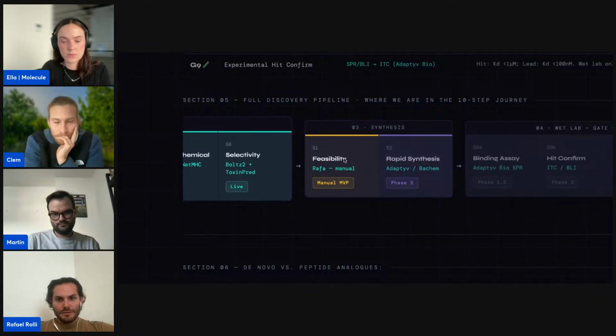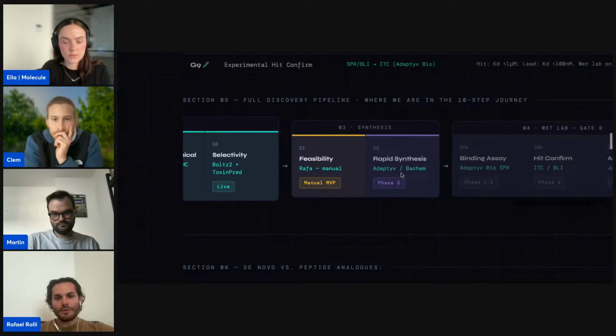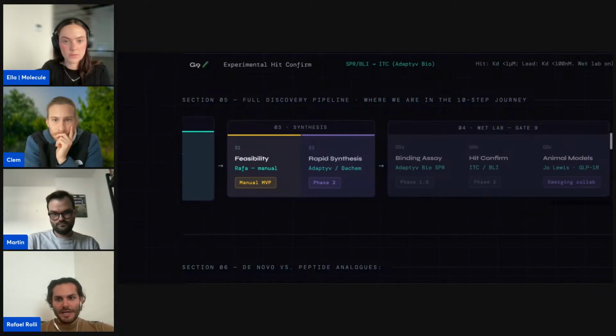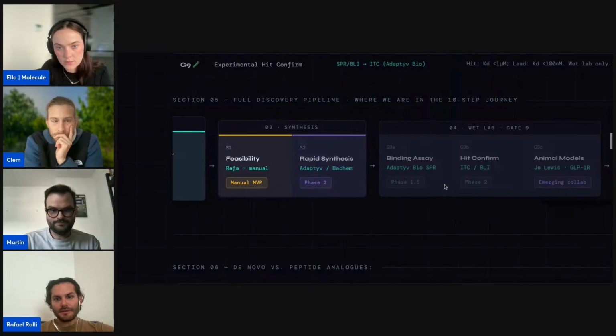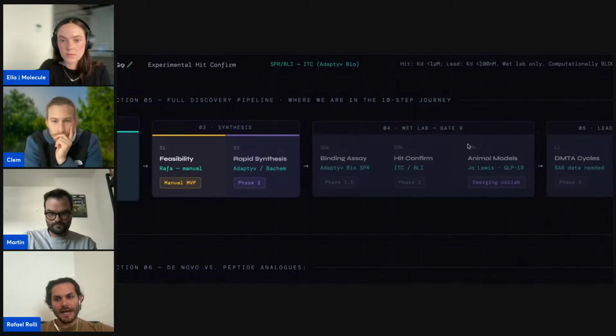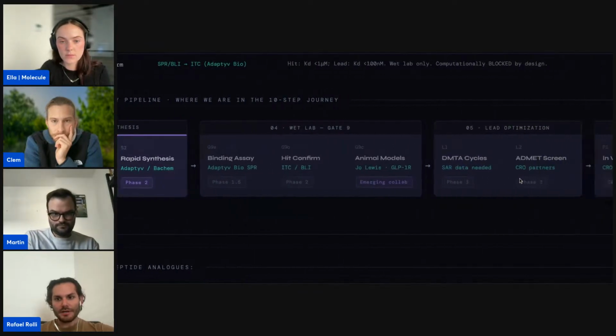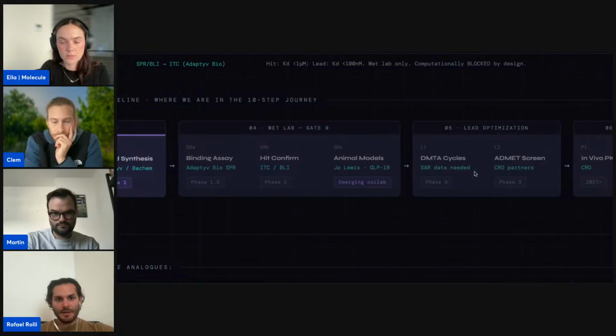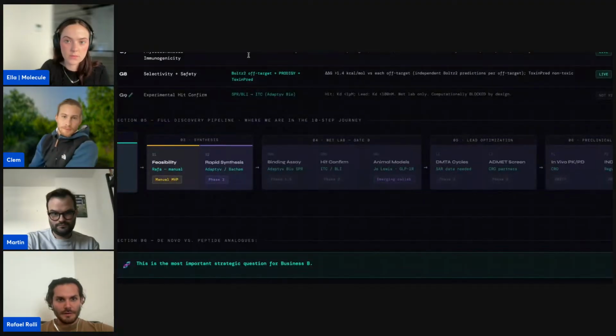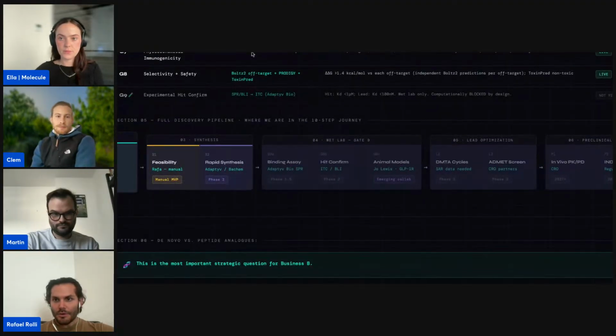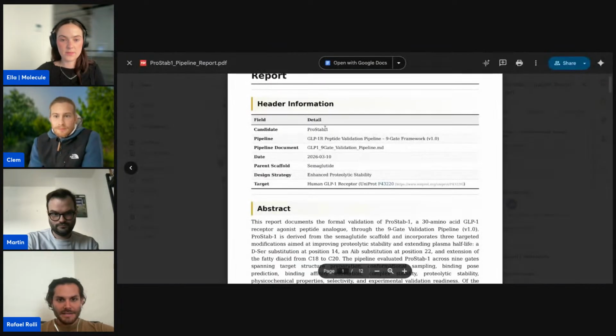Then we go to the synthesis and feasibility. Right now, it's done manually, but we're working to have it done with rapid synthesis. We have our wet lab gates, the hit confirmation, and then animal models. And then we start the lead optimization. So this is a little bit of the path we're working on. And now back to the report.